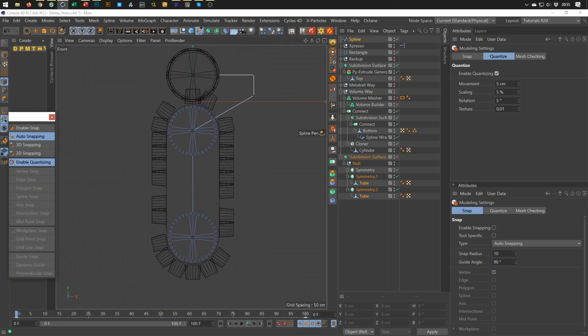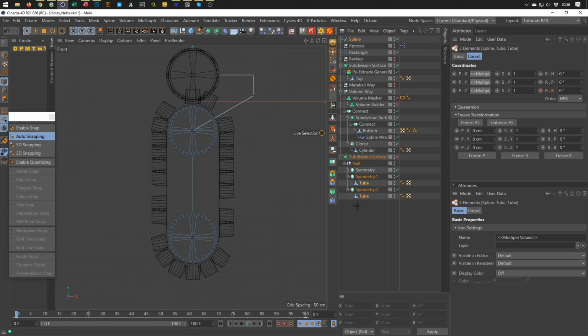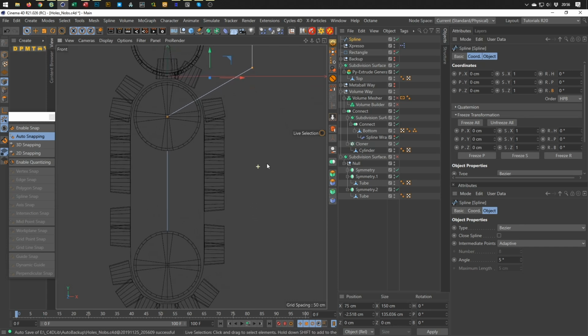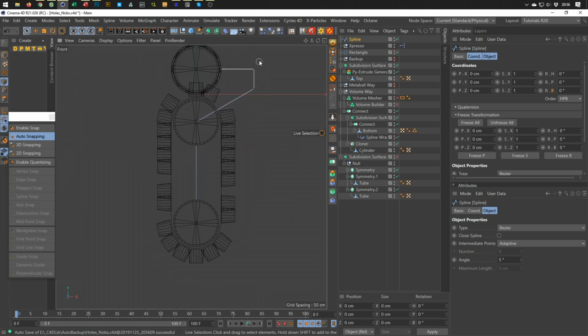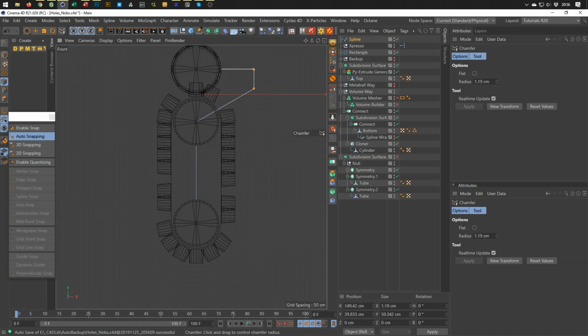Now it's okay. Disable stepping, disable quantize. I go to these points here, 1, 2, 3. I just want to have the spline, not the other things. I think I do it just with two points here. Right click, chamfer, and make a nice rounding until it's done.